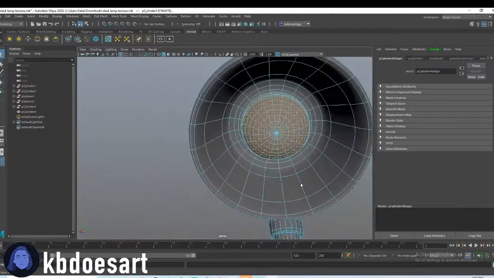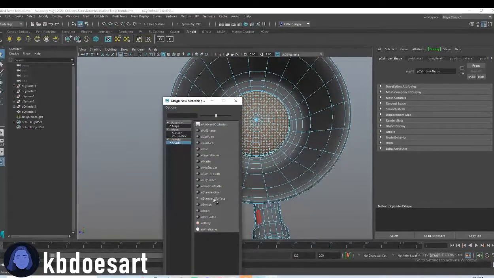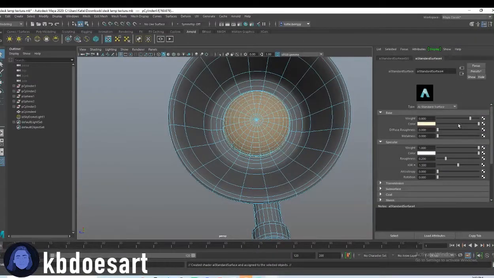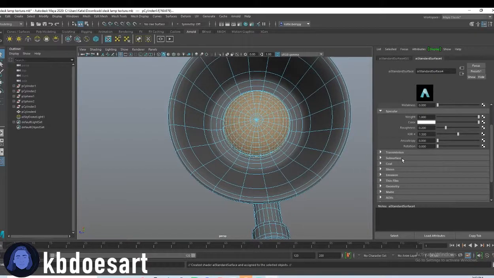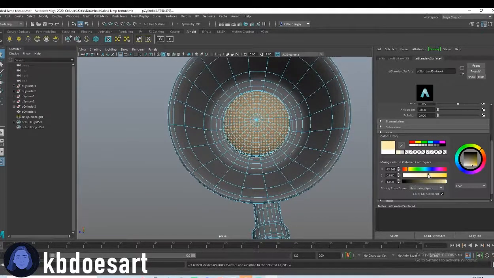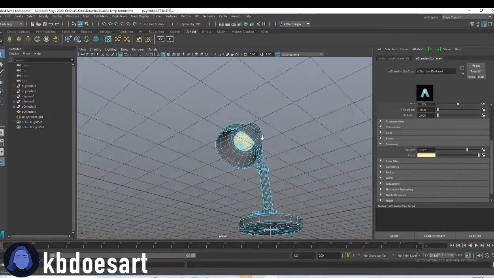Okay, so for the actual light bulb, let's assign a new material to it. So hold right click, do new material, AI standard surface, and then I'm going to make this one a slightly yellow tint, probably. And then in emission, I believe it'll emit a yellow light. I want to try it out.